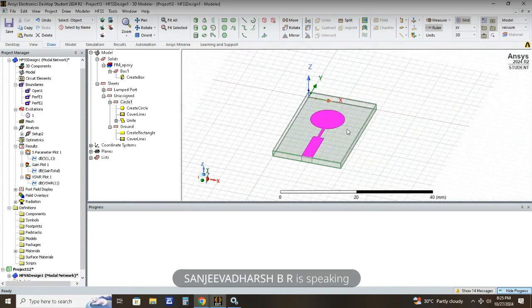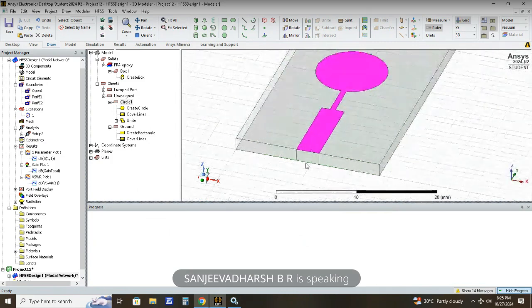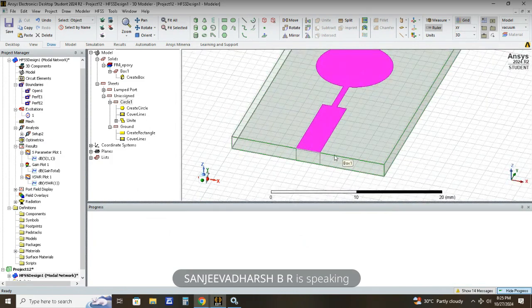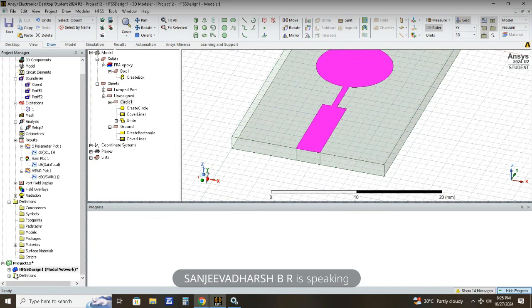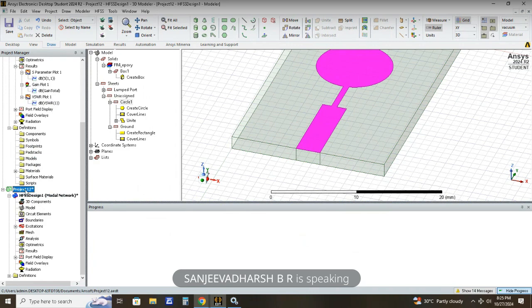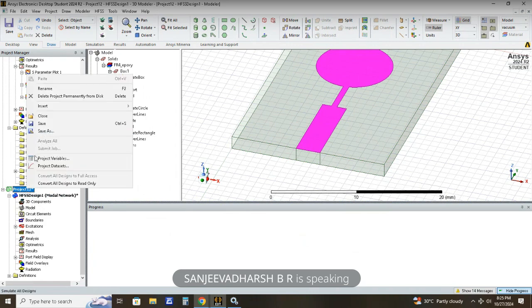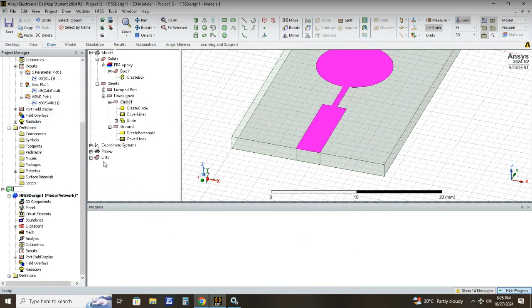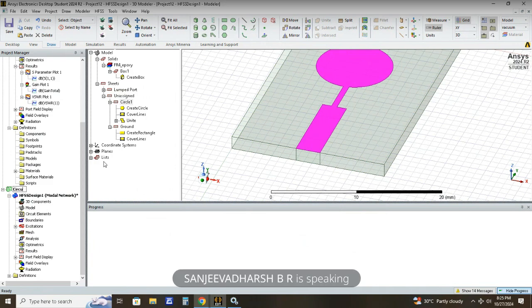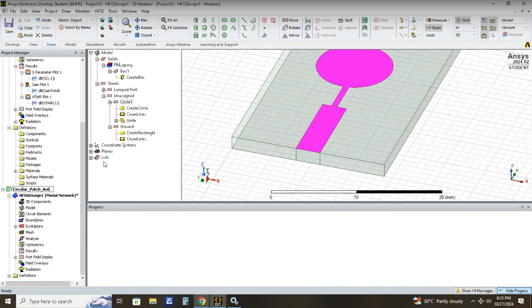So now we have designed the patch and then ground plane as well as the substrate, and we have also given the excitation. Now our next step is, as you can see here, the project 1, 2, we need to rename the file. Circular patch antenna. Okay, we have renamed.